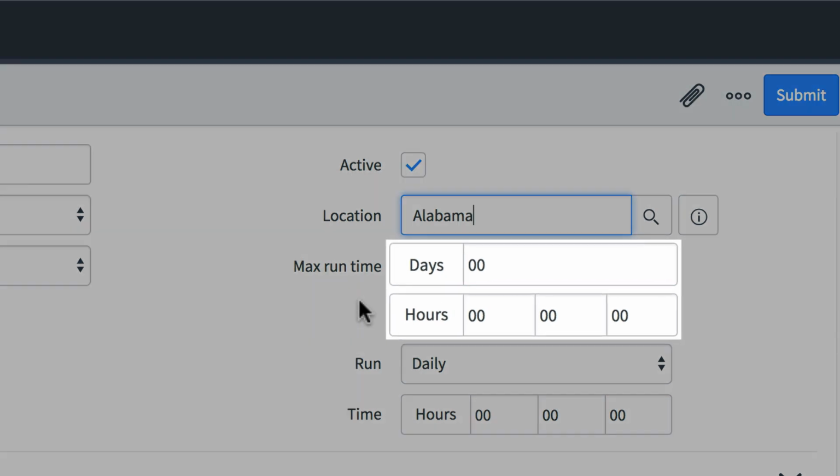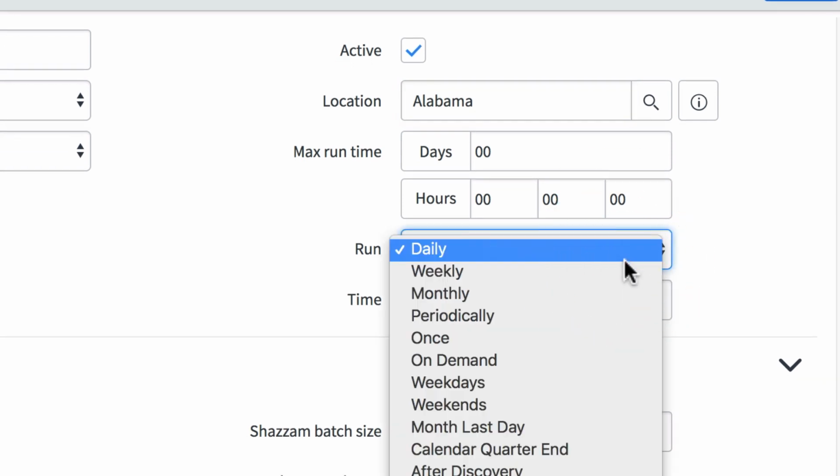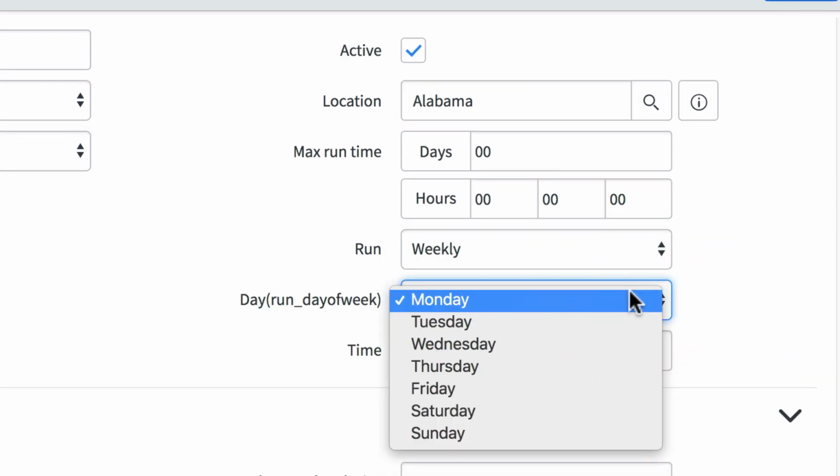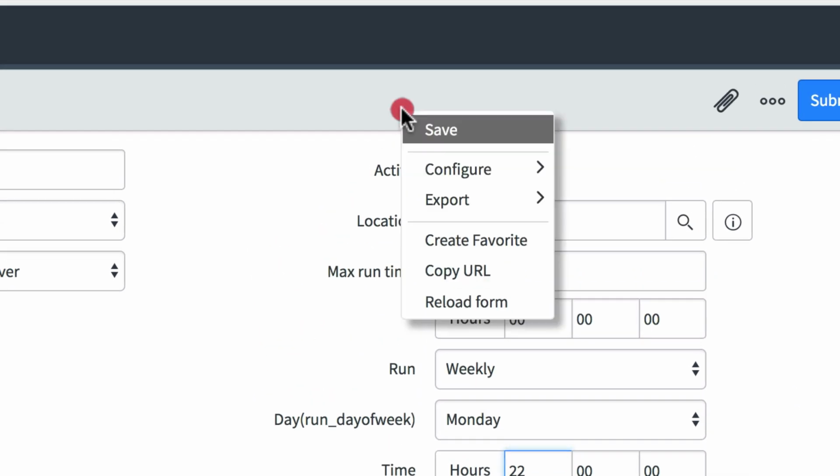In max runtime, we can put a limit on how long this discovery will continue to run. We'll leave it at 0, which means it will run until completion, however long that may take. And we want it to run every week on Monday at 10 p.m. We enter the time as 2200, as the ServiceNow platform always uses the 24-hour clock convention. Note that times are relative to your own account time zone settings. Everything else looks good, so we'll right-click on the header to save it.